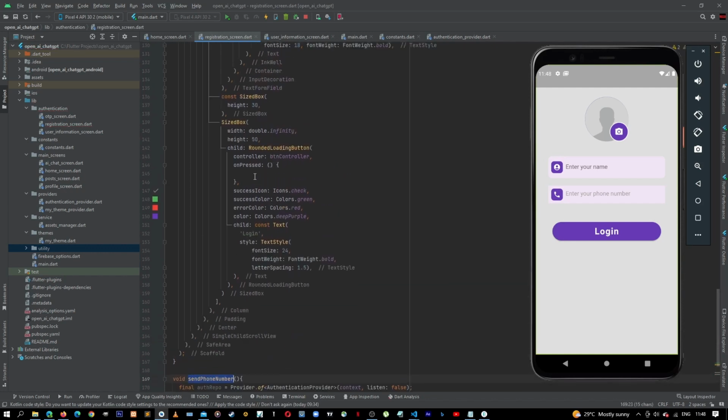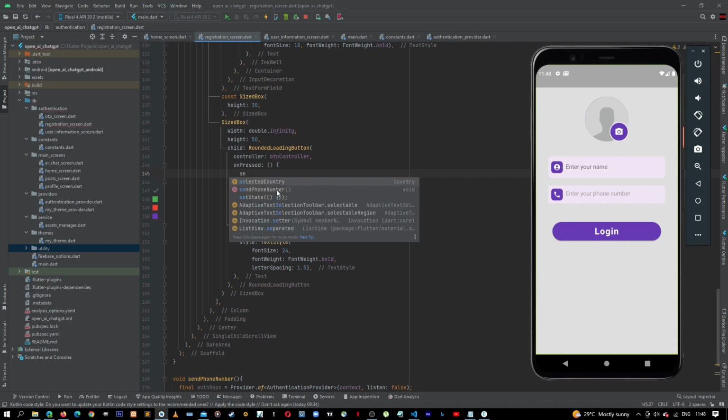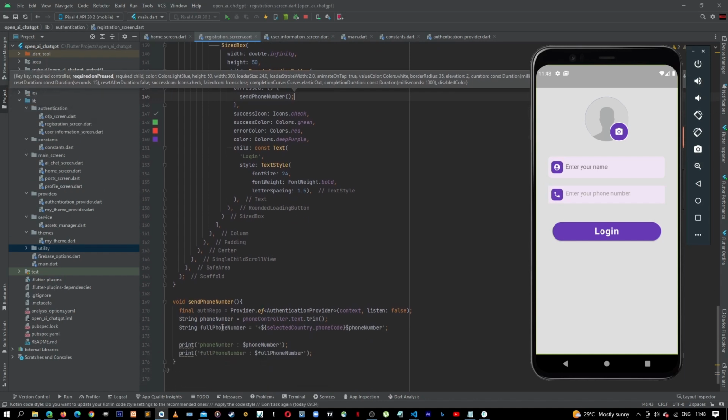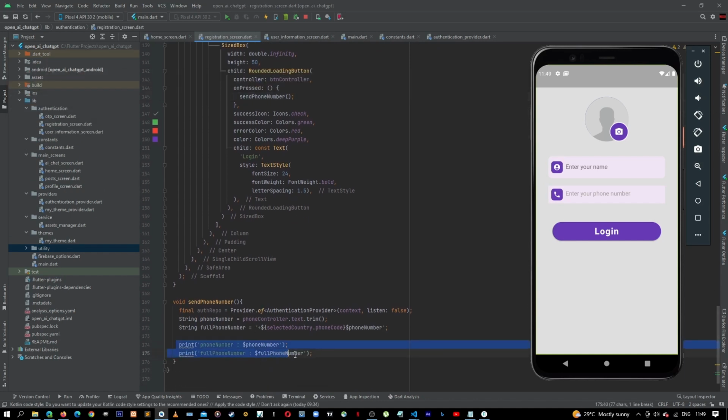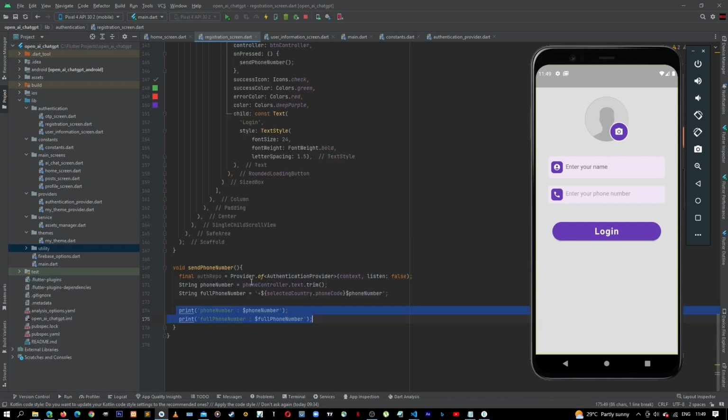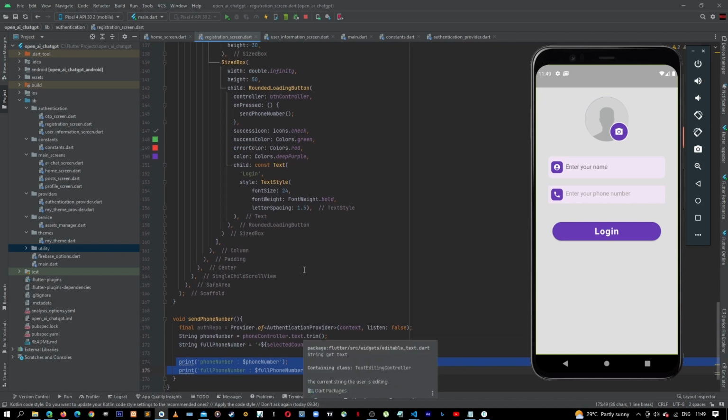Then this method, let's call it here, send phone number. We just want to see what we will print here. So let's start the application. Okay, the application has started. We are coming to our user information screen, so we need to come to our registration screen. Let's go back to our main screen.